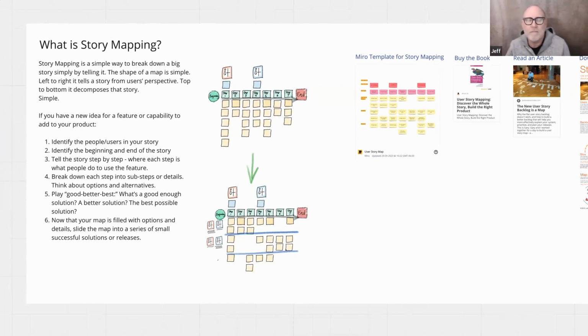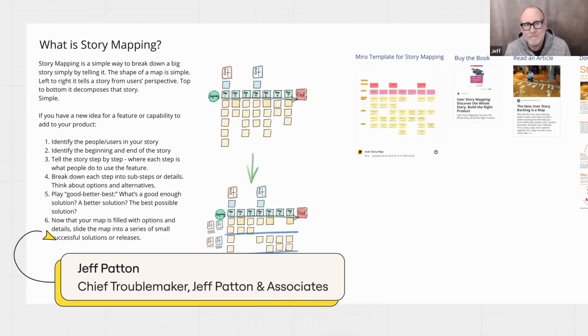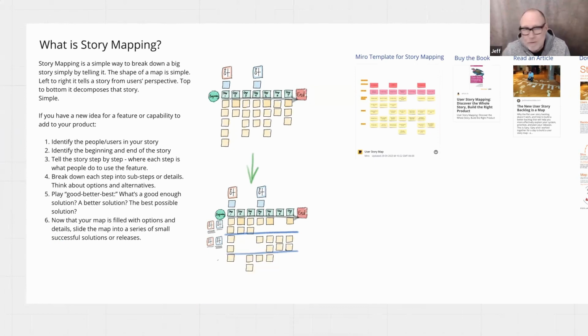All right, I see a full house here, Jeff, so we'll kick it off. I would say most of the Miro community attending Distributed probably know what user story mapping is, but for those who don't, maybe you could start by sharing what a user story map is. Yeah. Shipra, you can see the Miro board that I'm sharing? Yes.